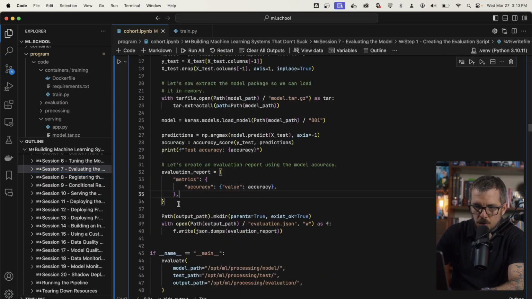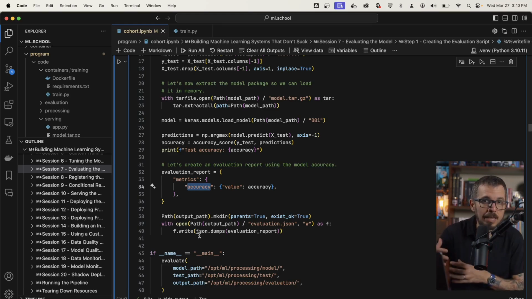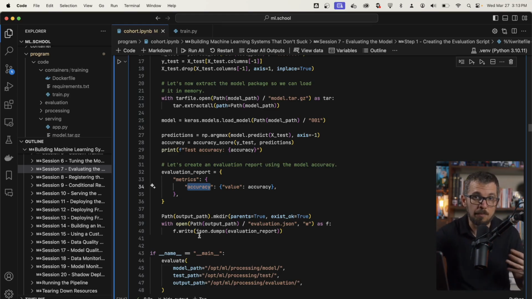So I can show you, this is what that evaluation report looked like. See how I outputted metrics and inside the accuracy? Well, when I register my model, I want to add that information as metadata. So I want anybody to go to the model registry and see what the accuracy of my model was.